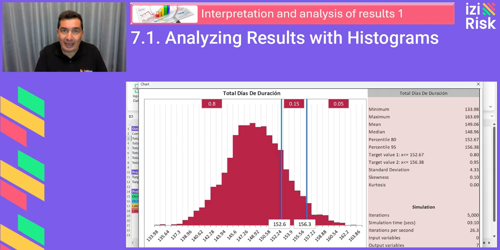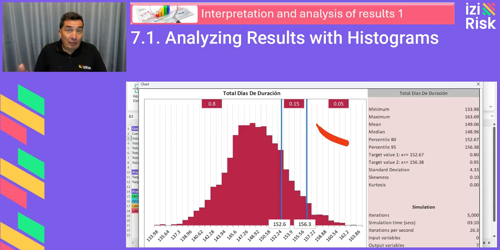The displayed information: a minimum of approximately 134 days, a maximum of approximately 164 days, an average of 149 days, and a median, the 50th percentile, at approximately 149 days. The default percentiles are the 80th and the 95th percentile.